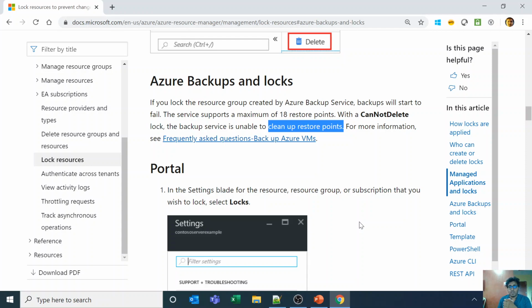In this case, the issue is that since I have applied the cannot delete lock, the backup service itself will not be able to delete its old restore points, and since it can only save up to 18 restore points, as soon as all those 18 restore points are exhausted, the backup service will start to fail. You will start getting unnecessary alerts. So these are very important things that you need to remember when applying the cannot delete lock.